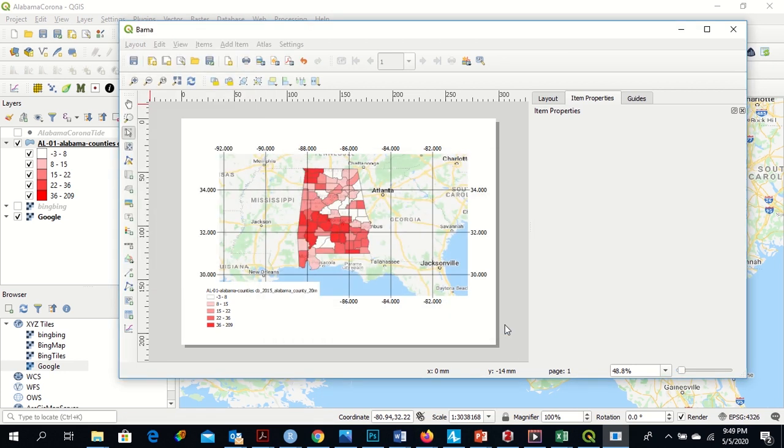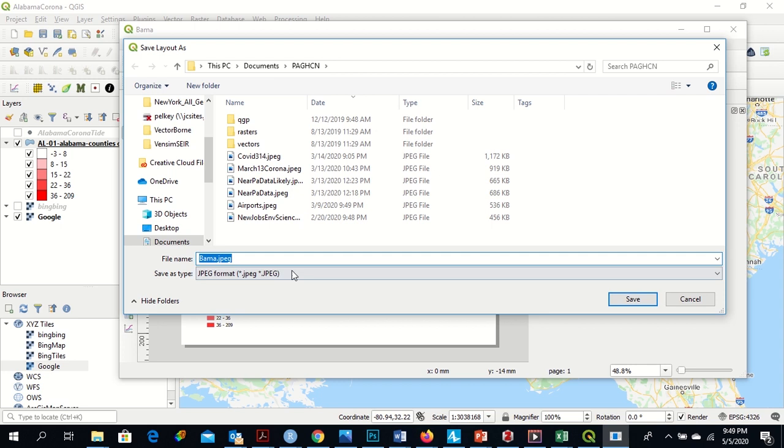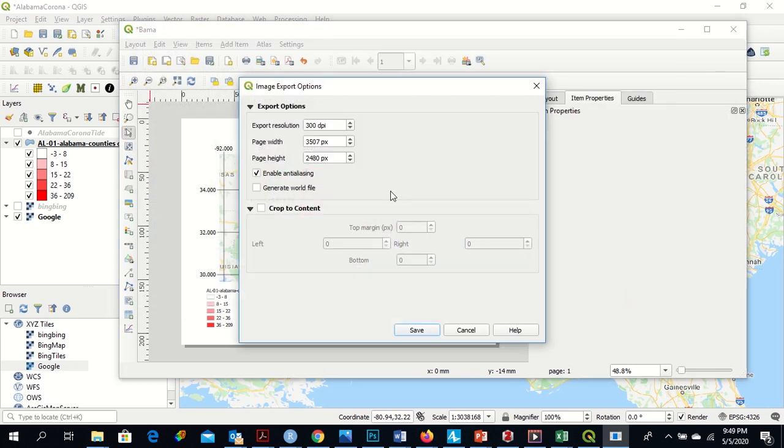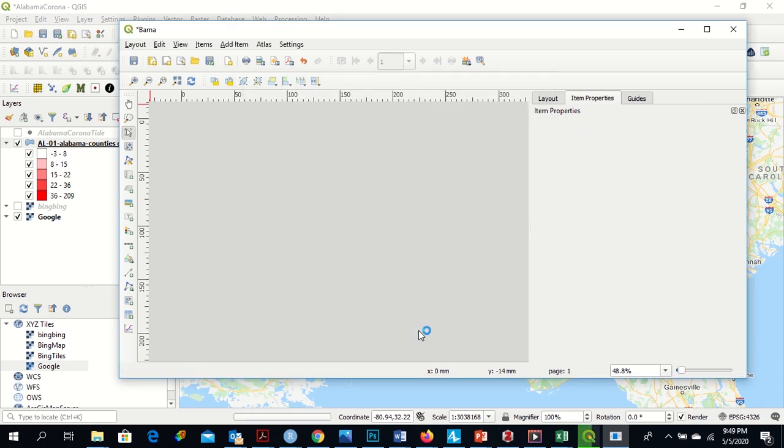It tells me some of those layers won't show up, and that's all right. It's going to be called Bama.jpg, and I'm going to put it in my documents so it's easier to find. And the export resolution, I'm going to go up to 600 dpi. Yeah, we'll keep it from pixelating too much. Now I'm going to generate a world file, which means if I wanted to lay that back in over something else. And then I'm going to go to save.